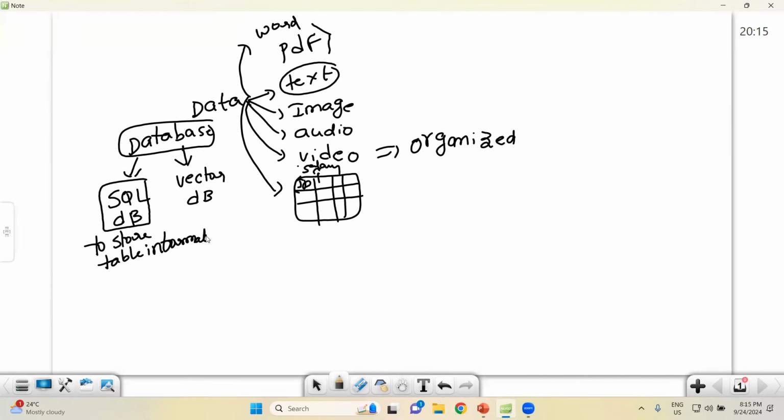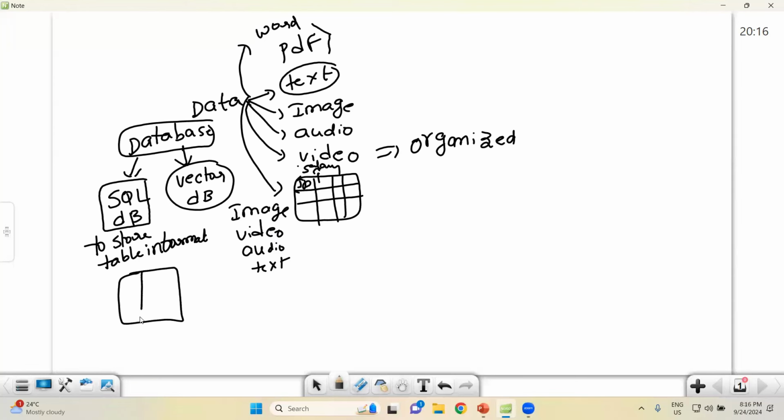To store table information, we use an SQL database. Everything else apart from tables could be image, audio, video, text, any other data source except table information. Rest everything will be stored in the vector database. That is how we classified databases.